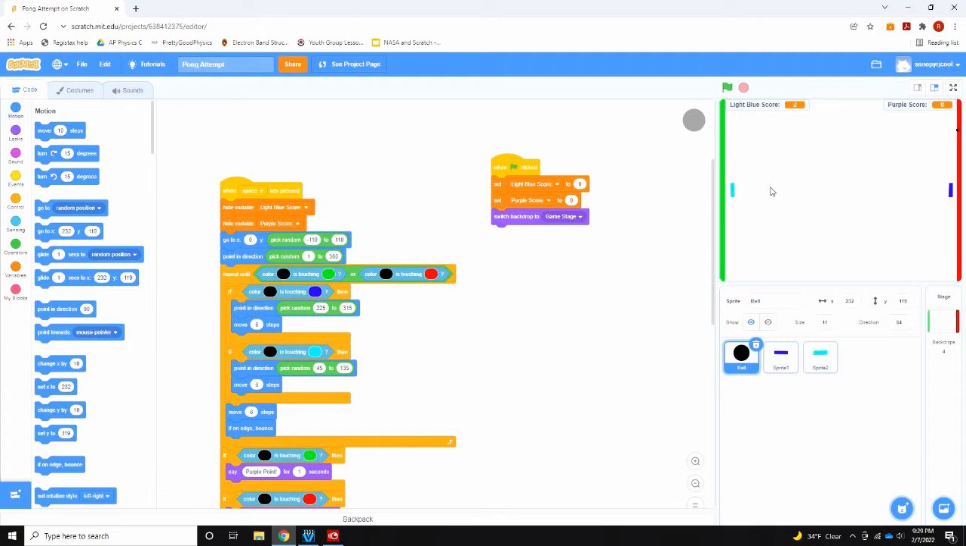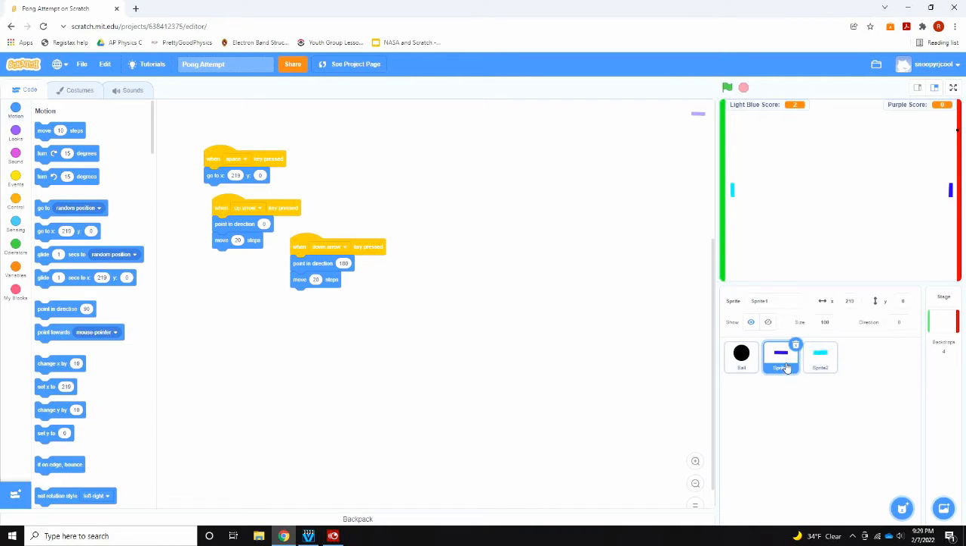Then I knew I needed to figure out how to code paddles. In Pong, there was a paddle that you could scroll up and down. So I just designed my own sprite. I made it a rectangle, and you can see that it is facing sideways here.